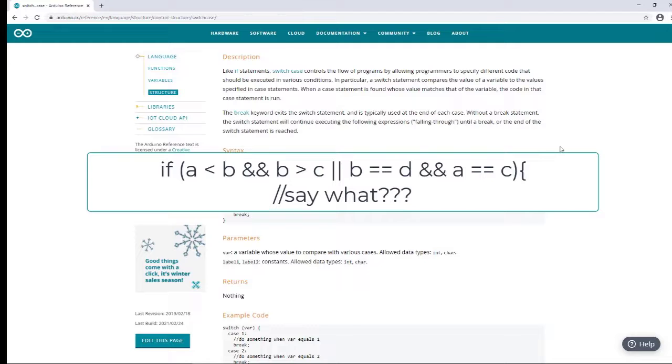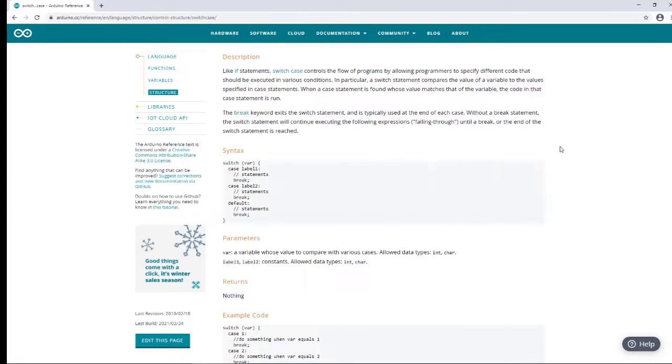But if you can use a switch case, your sketch often runs faster and takes less code. And as your coding skills increase, it'll become easier to tell which one you should use. Both have their merits and pitfalls.